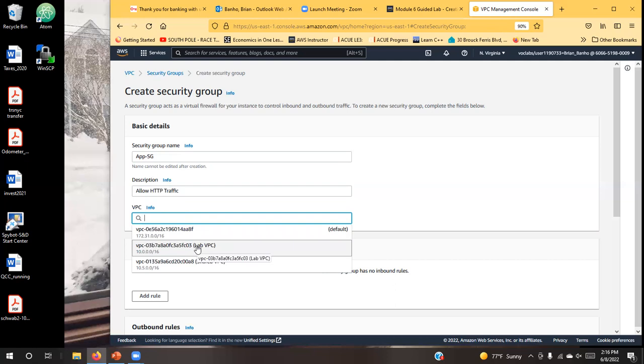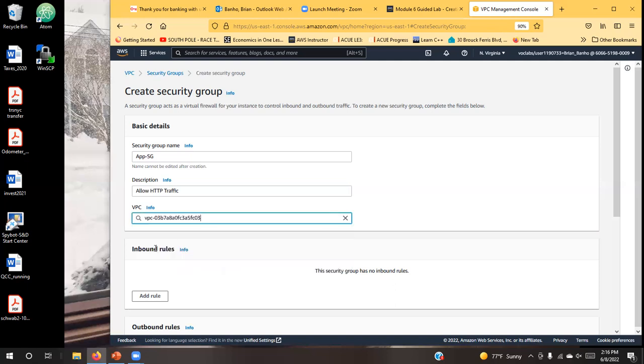Okay, so in my case, just for those of you who haven't done this before, I had to actually click that X to get the default to go away. And once I did so, I was now given a choice. So here I can correctly identify the lab VPC as what I want.